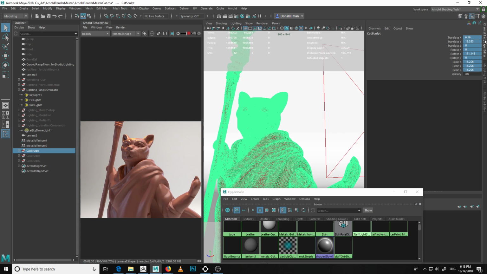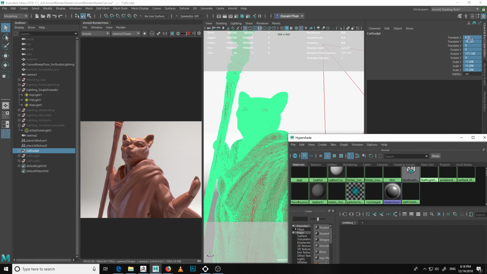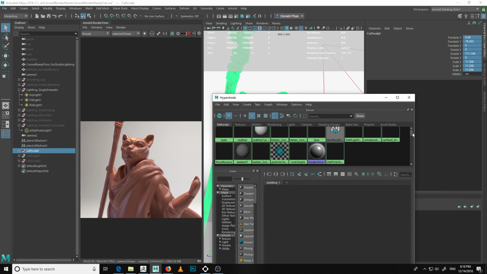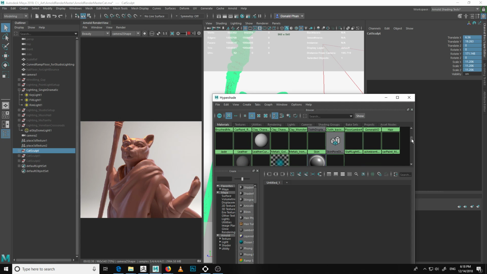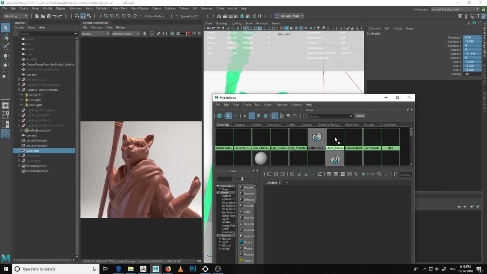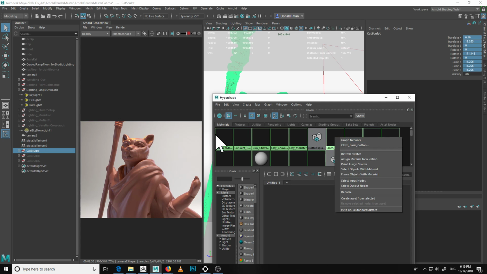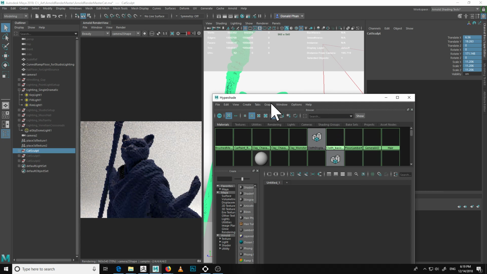So this generally isn't a problem to have transform information, but I'm going to show you how it can be a little bit of a problem here. So if I select my group, and if I right click my cloth shader and assign material to selection here.